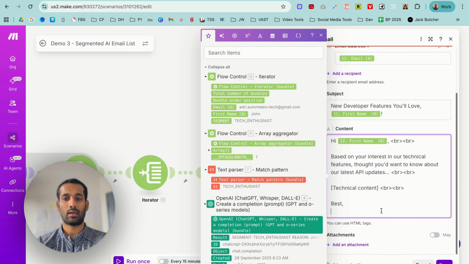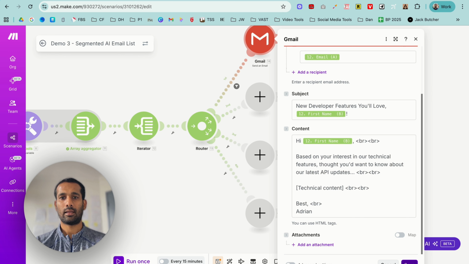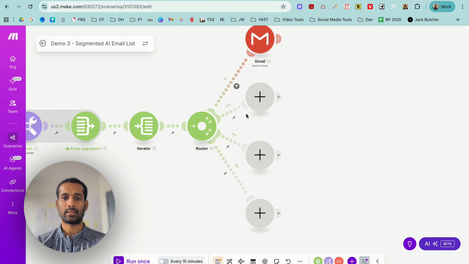Or if you wanted, you could probably include another AI module to generate that technical content, or it can just be static content, because at the end of the day, this email is just informing tech enthusiasts about new features you think they'd like. So we are going to come in and save this. And if I click save, that is set up.